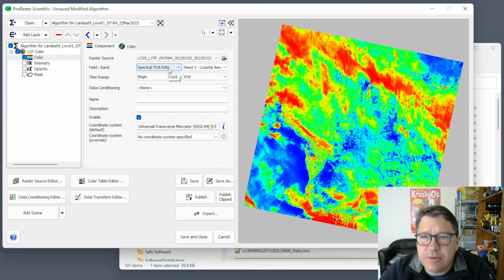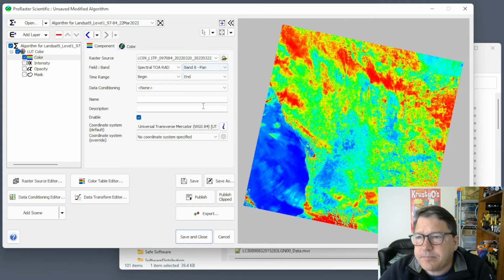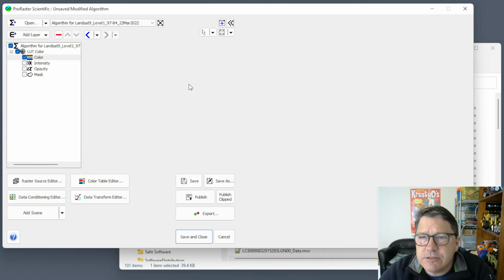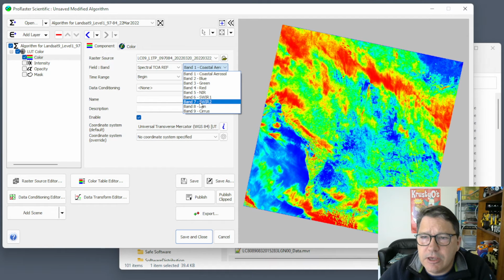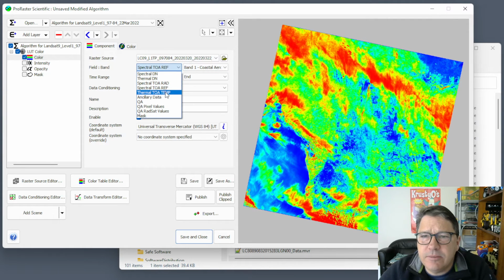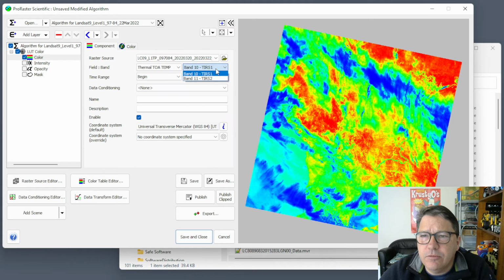So I'll select top of atmosphere radiance, and in here you can see you've got all your bands. Select pan, for example. If we go to reflectance, there's a shorter list of bands. Not all the bands are converted to reflectance. The TIRS bands are not converted to reflectance. And then in top of atmosphere temperature, we've got our TIRS bands.